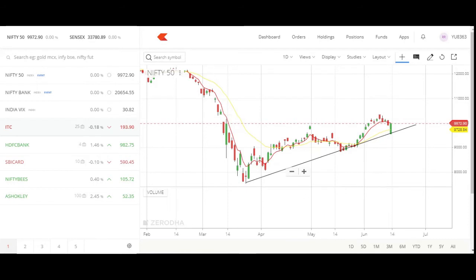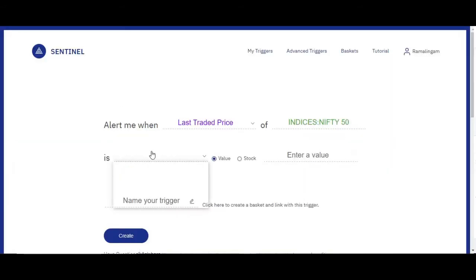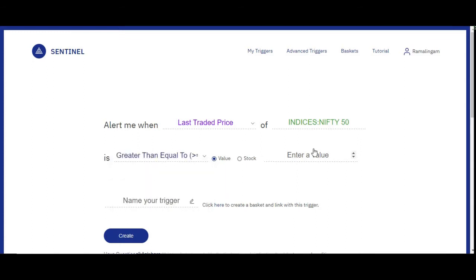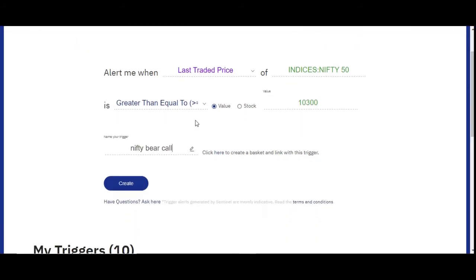Okay, so for that purpose I'll create an alert saying that whenever the Nifty is greater than or equal to the level of 10,300, I'll name it Nifty bear call. So whenever the LTP of the Nifty is greater than or equal to 10,300, I'll create a trigger. Whenever the trigger fires, the Zerodha Kite app will show us a notification, and we will also be notified by mail.